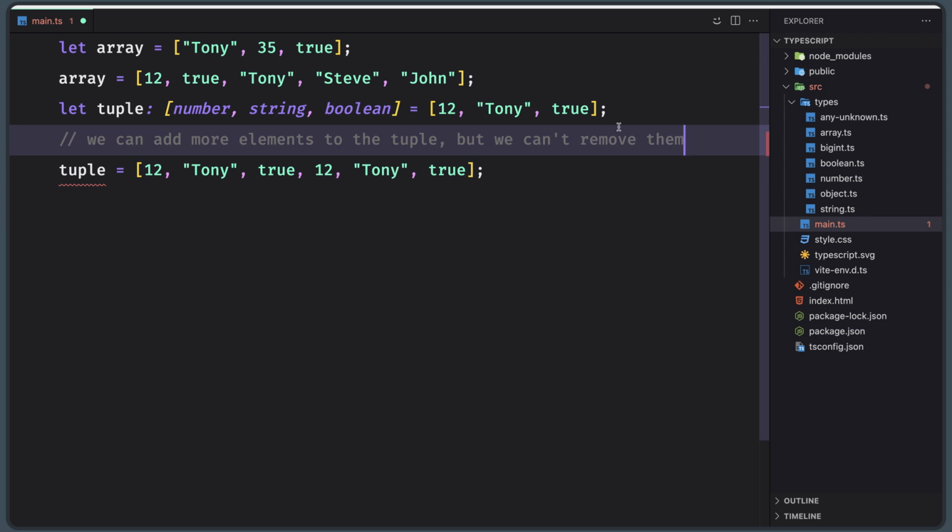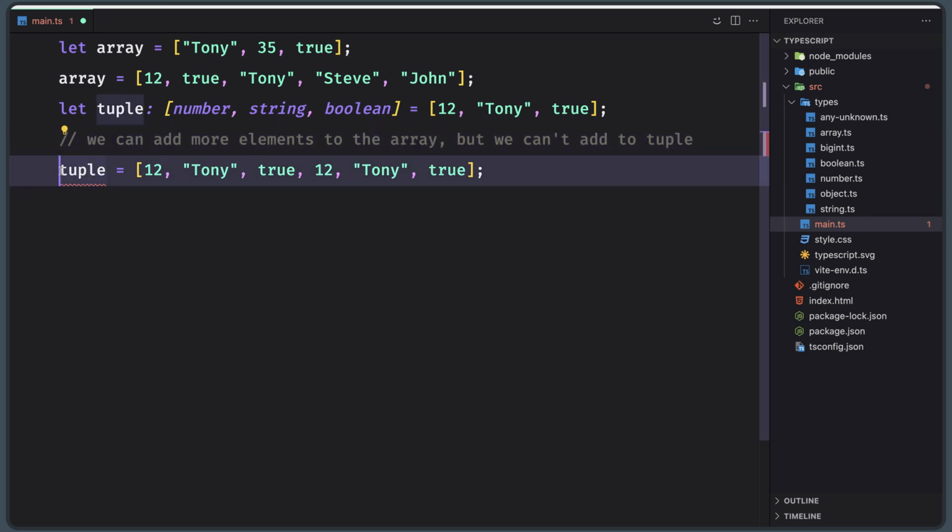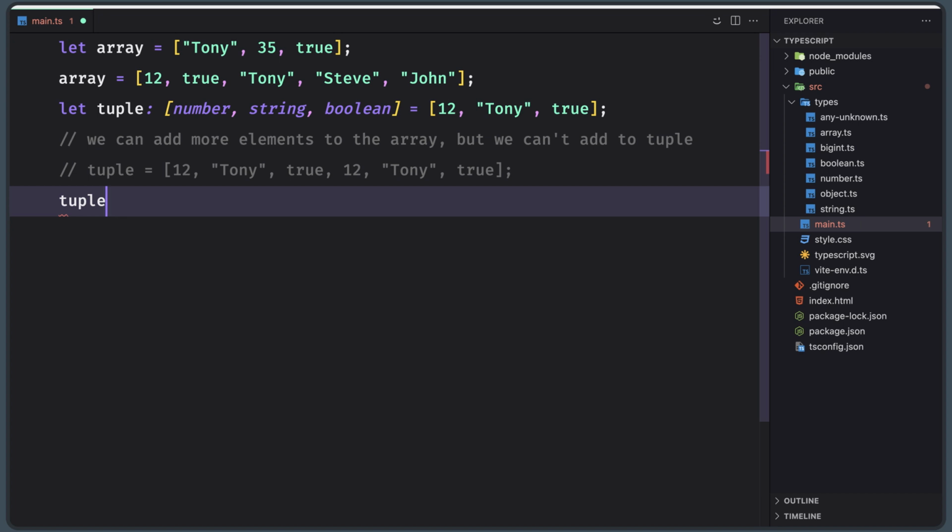We can add more elements to the array, but we can add to the tuple. I'm going to leave this like this. So even if we have a boolean, string, and number, I'm going to say here tuple to be equal with an array which has, and here now we have number, string, and boolean.